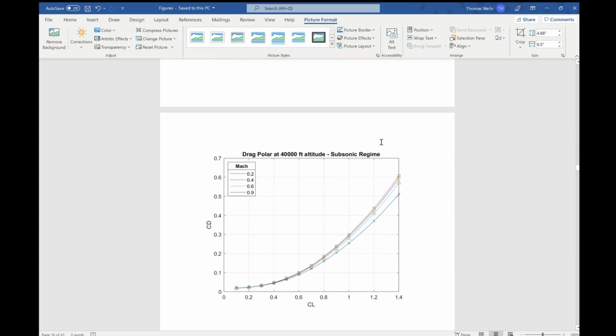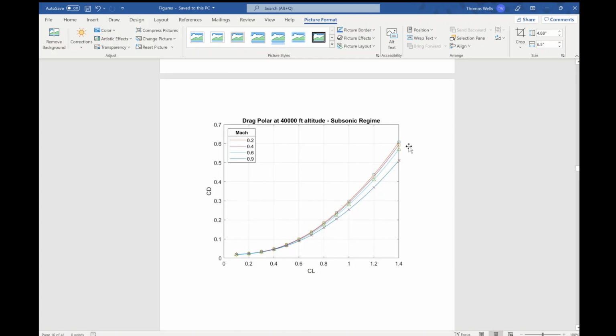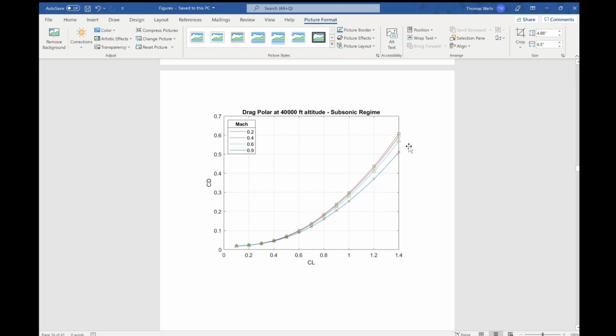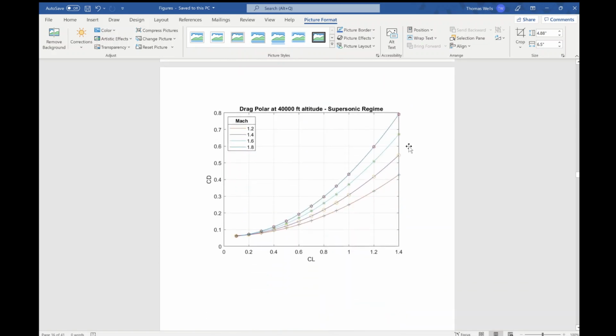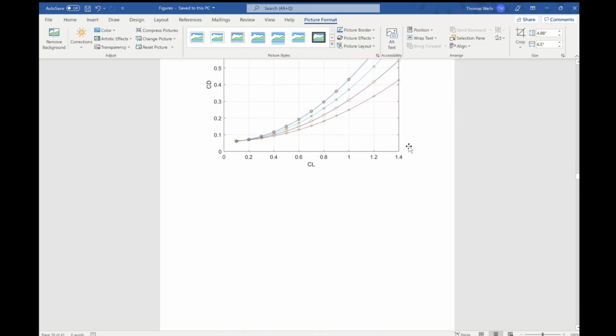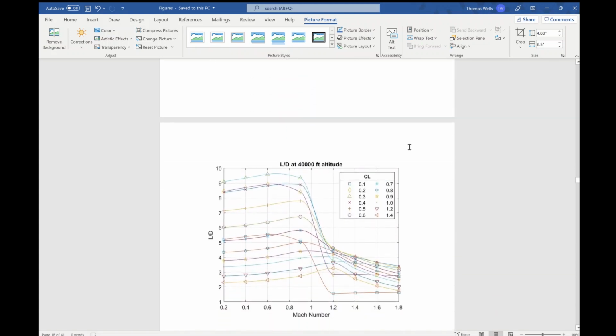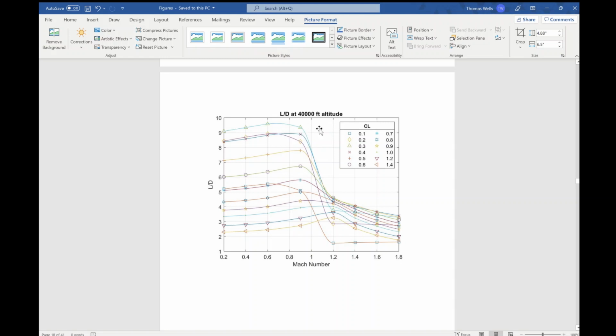Moving on, we have our drag polar at 40,000 feet in the subsonic regime, as well as in the supersonic regime. And then put all together, you can see that we have our L over D at 40,000 feet, once again below 10, indicating that in comparison to when we're flying at the lower altitudes, there's been a shift downwards. So we're past the optimal altitude for loiter and maximum range.